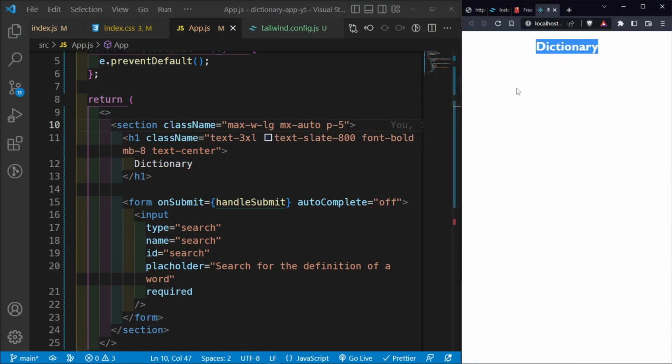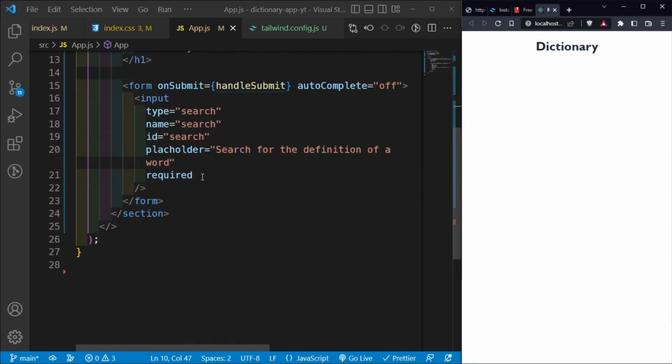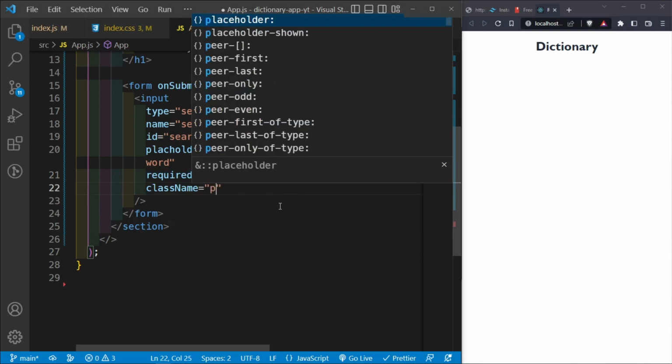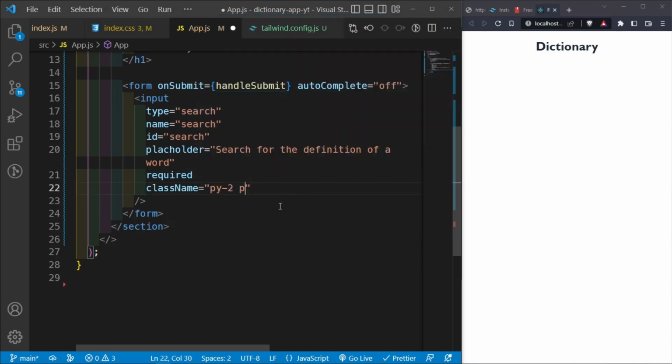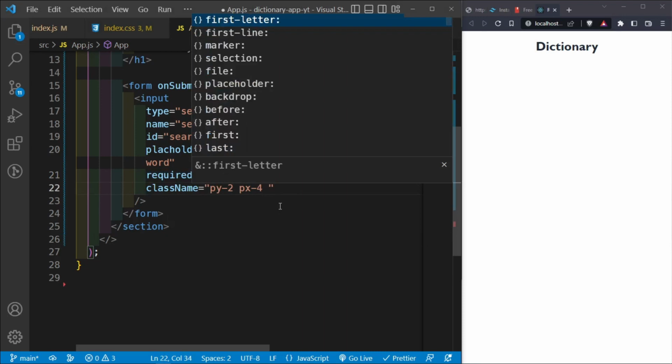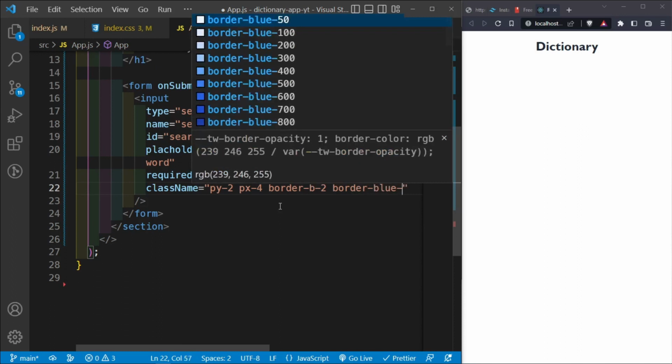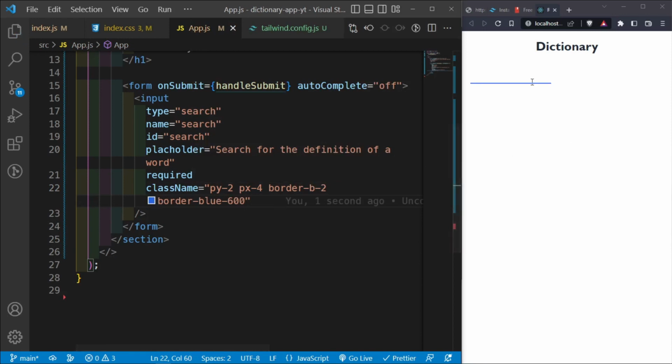Okay, so now our input is here. This is our input, so we just need to style it out. For the input, we're going to give this a class name of padding on the y of 2 and padding on the x of 4. We don't need rounded edges because I only want a border on the bottom. So I'm going to say border-b-2, and border color is going to be border-blue-600. How does that look?